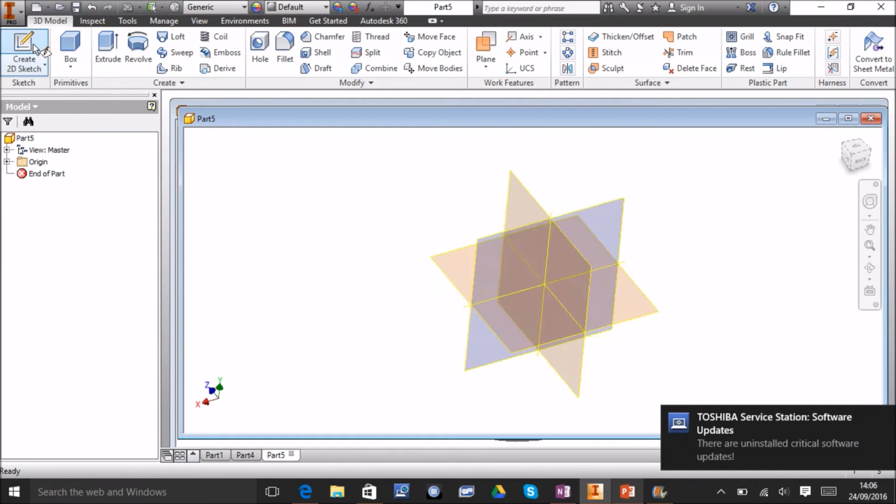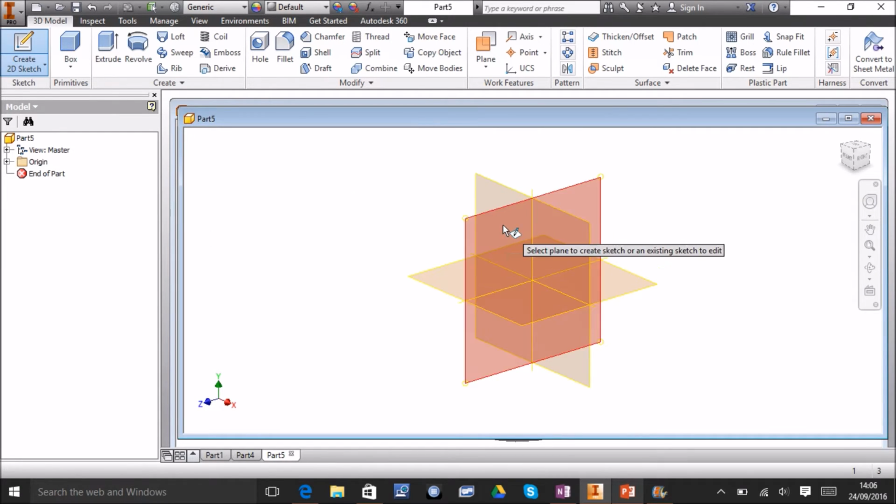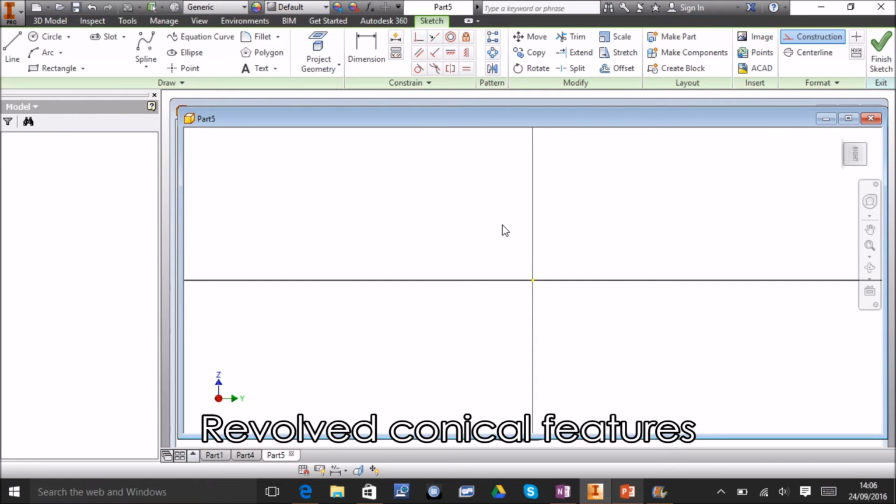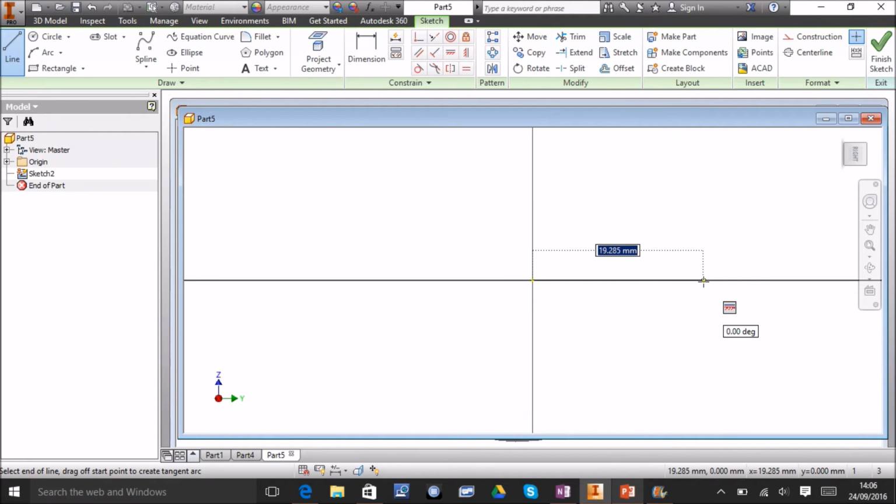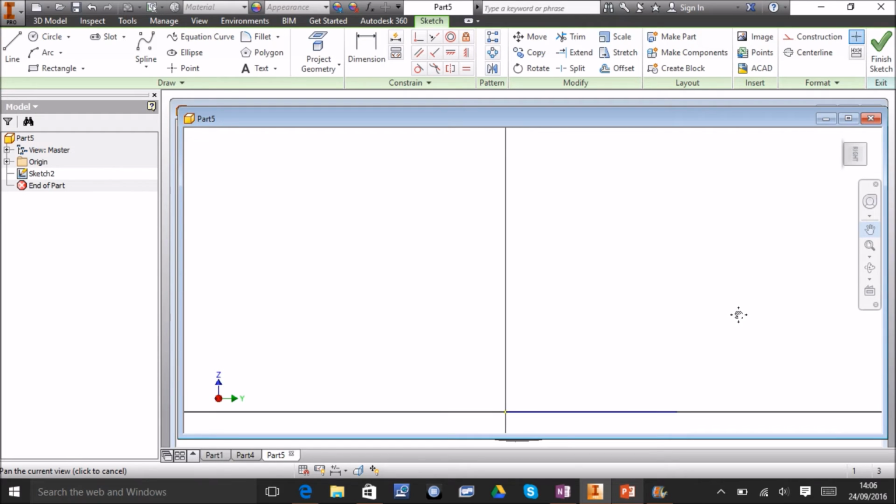Other things that I can revolve include cone features rather than just cylindrical features. So this can be a really good way of making up a cone. Again, I'm only going to draw half of the object. So in this case, I'll pan up a little bit so that I've got a bit more space. I am going to draw the beginnings of a triangle and then join them up.